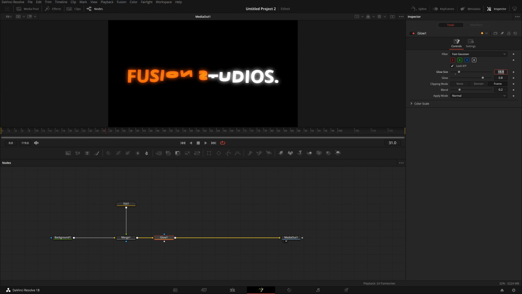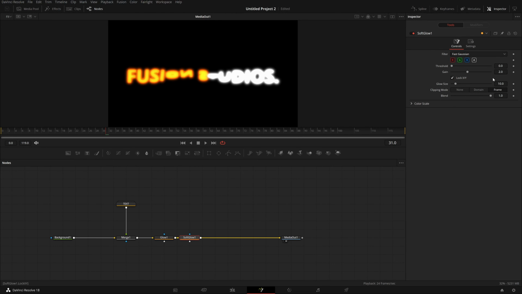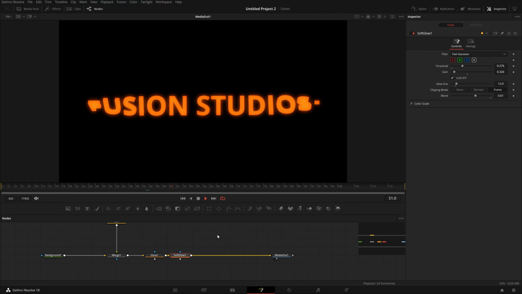I'll increase the glow size a little bit to 12. Save it and decrease the glow a little bit because I want to add soft glow after the glow. And again, decrease the gain, increase the blend, increase the threshold, again decrease the gain, increase the glow size. If you want to increase it, you can, or I can make it 12 and then obviously decrease the gain. So we are done with the glow.